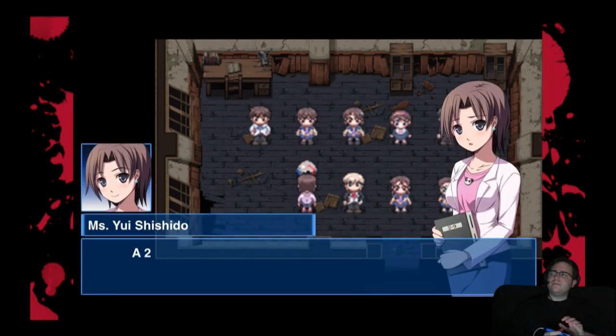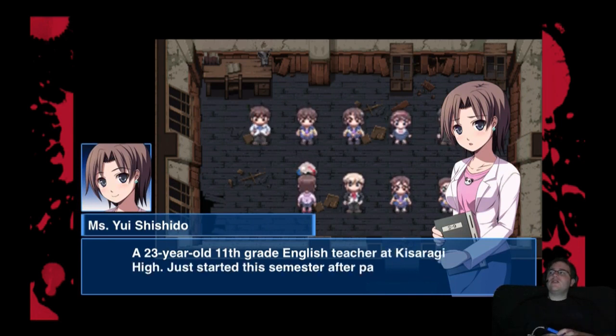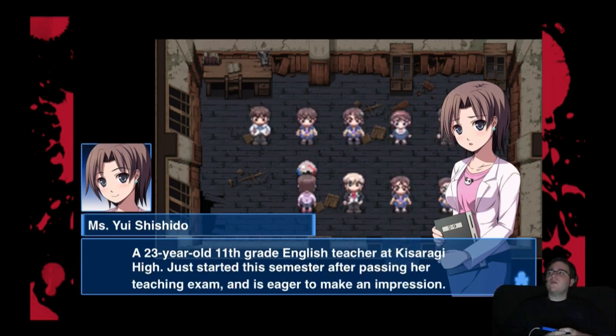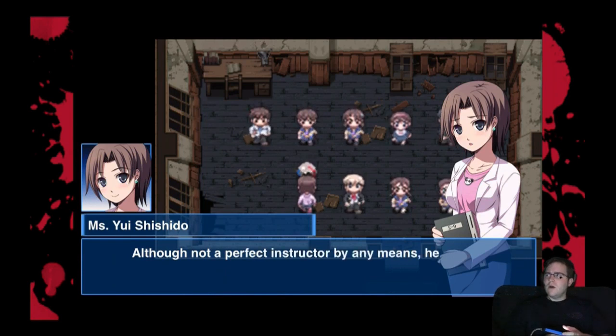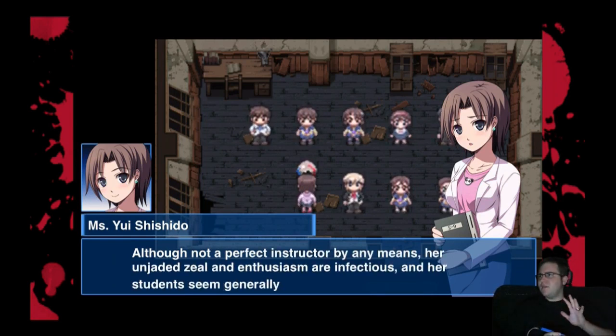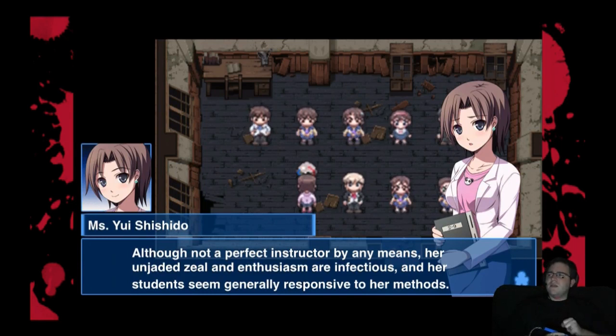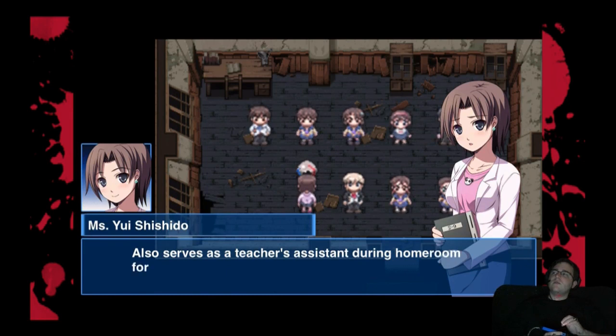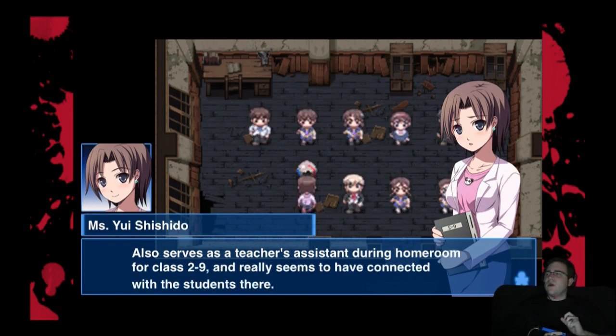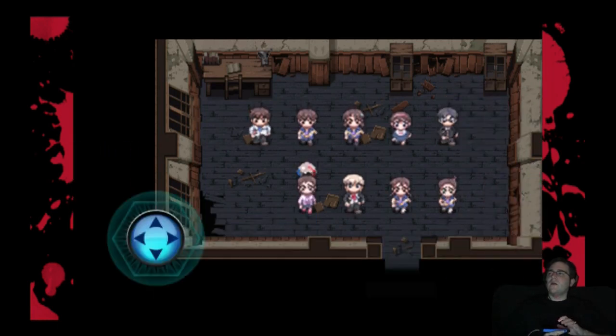But finally, we have Miss Yui Shishido, a 23-year-old 11th grade English teacher at Kisaragi High. Just started this semester after passing her teaching exam, and is eager to make an impression. Although not a perfect instructor by any means, her unjaded zeal and enthusiasm are infectious, and her students seem to generally respond to her methods. Also serves as teacher's assistant during homeroom for class 2-9 and really seems to have connected with the students there.